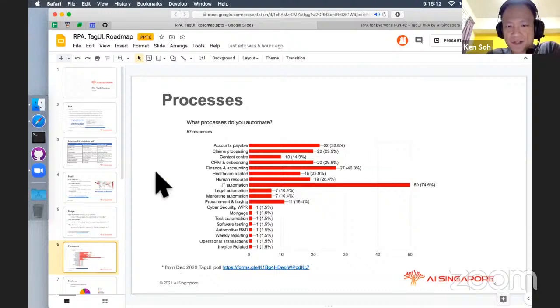Details on the processes: accounts payable, claims, CRM. This is a recent poll done in December last year for the various processes that are used by TagUI users. So again, many are accounting related. It's also even used for test automation, but I don't recommend that. There are definitely best in class test automation open source tools like Cypress that you can look at.